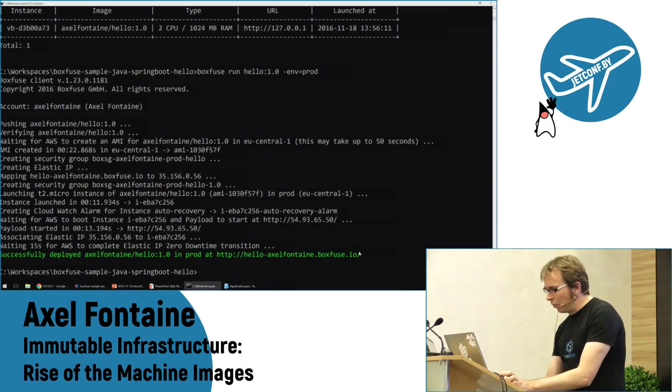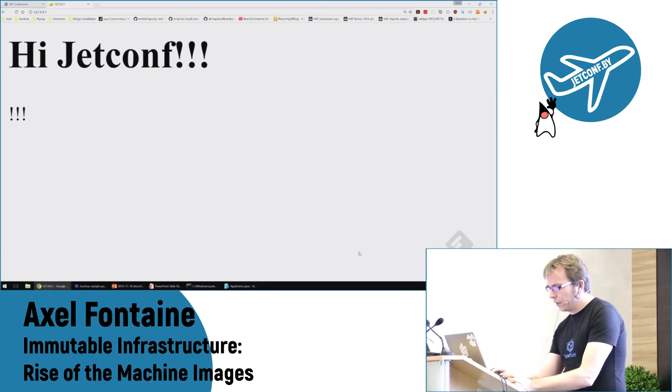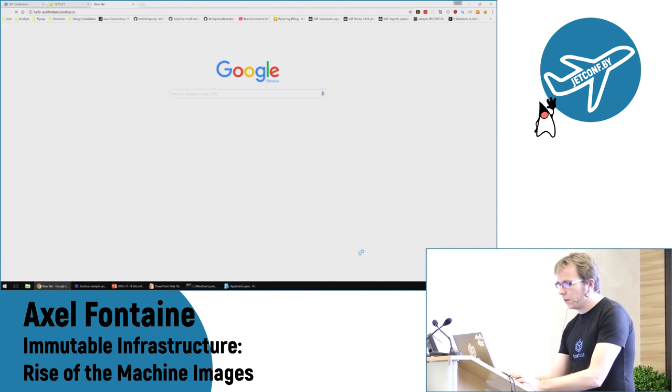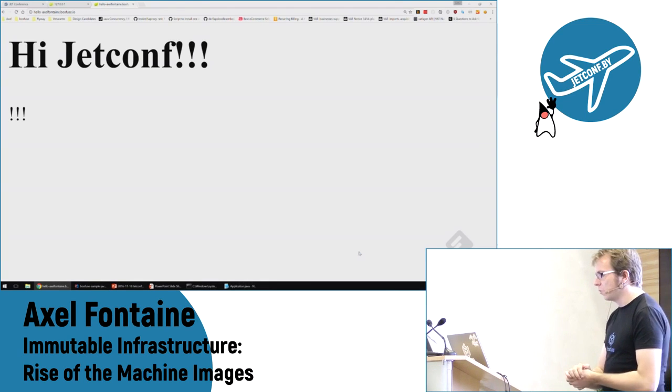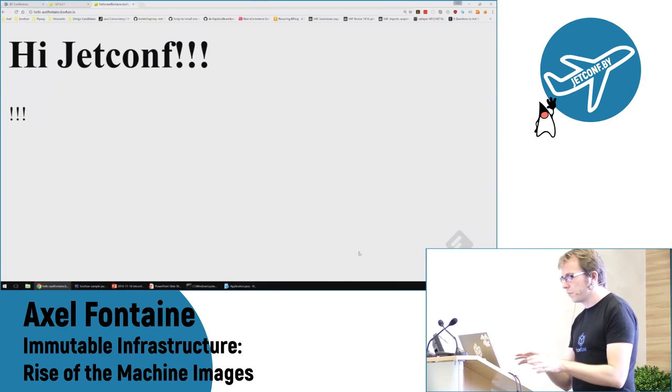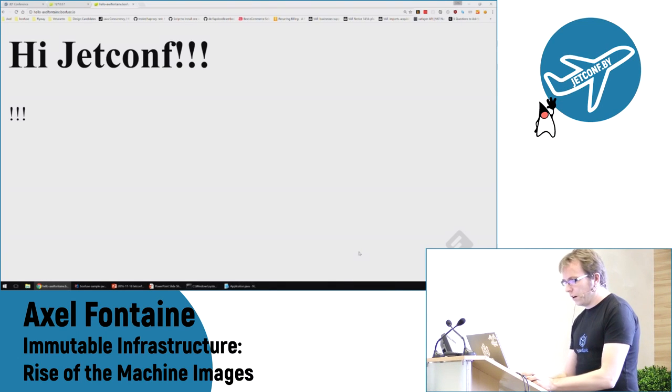So just copy paste all that, and I'm going to open a new tab. Here we go. And that's basically our same image, identical to what we had on VirtualBox down to the last bit and byte, now running on AWS.